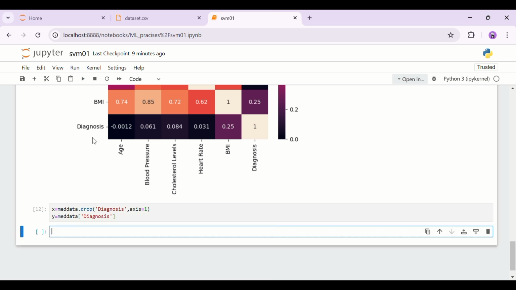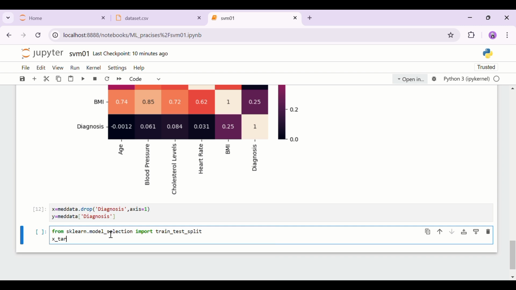Now it's time to import from sklearn.model_selection the train_test_split function. So X_train, X_test, y_train, y_test, call the function where we'll give our parameters X, y, and test size, let's keep it 0.2, meaning 80% for training and 20% for testing. Let's run it.